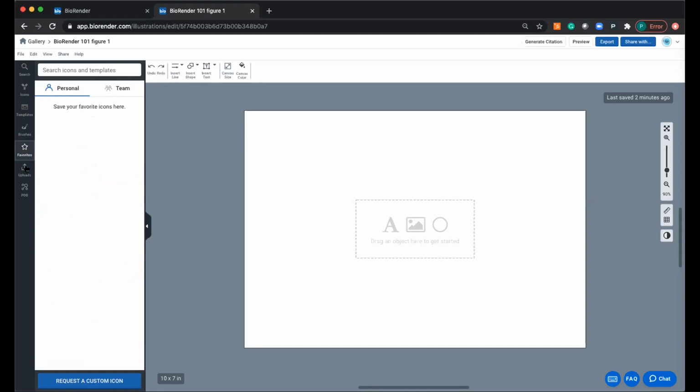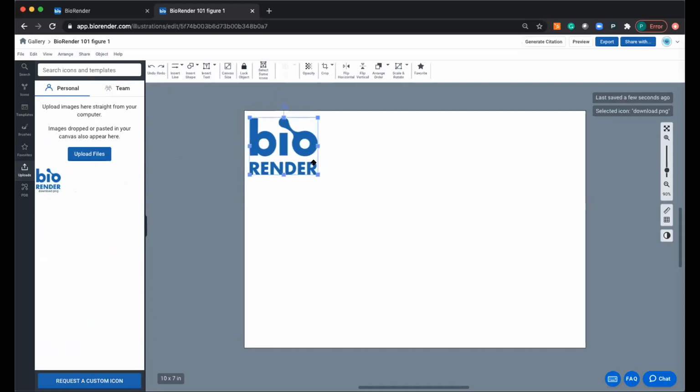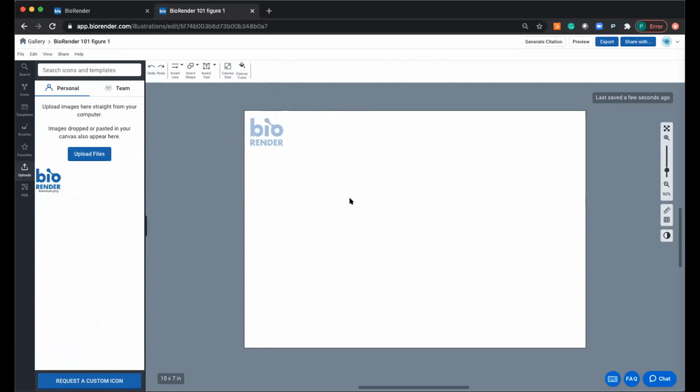We have an uploads feature, which allows you to upload images from your computer or just to easily pop that in. As you can see, I've popped in the BioRender logo, and it's quite easy. You could even change the opacity. There you go. I know we see a lot of people doing that with their institutions, which is pretty cool, I find.